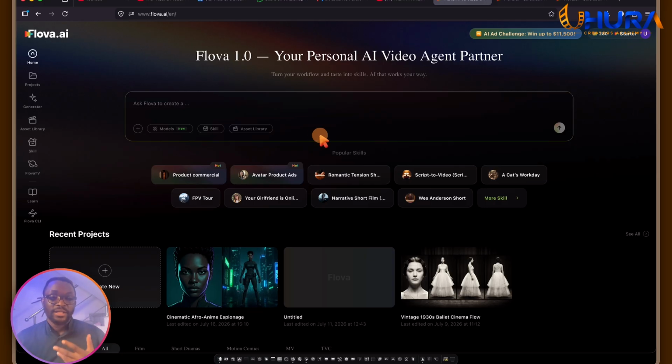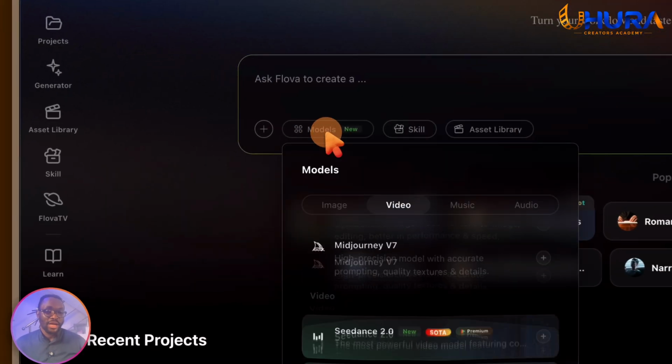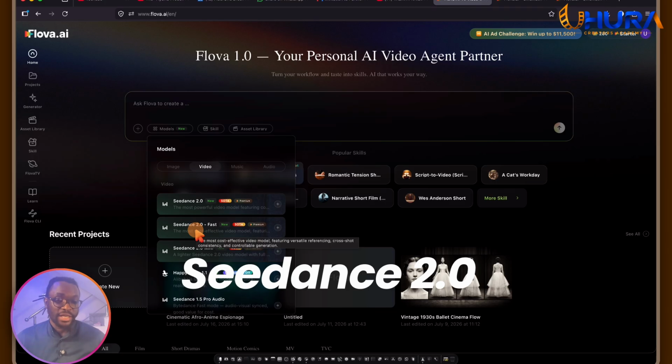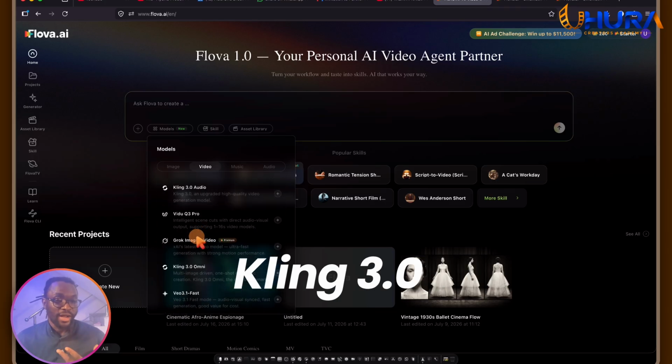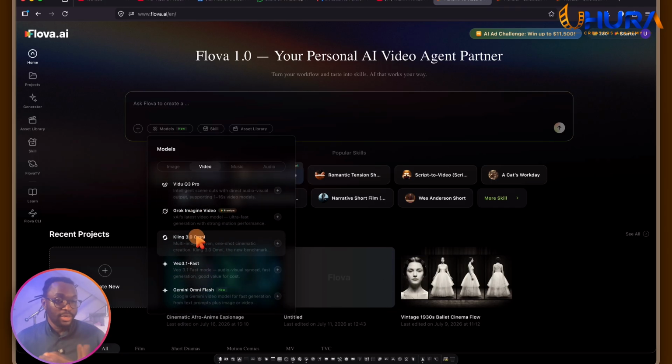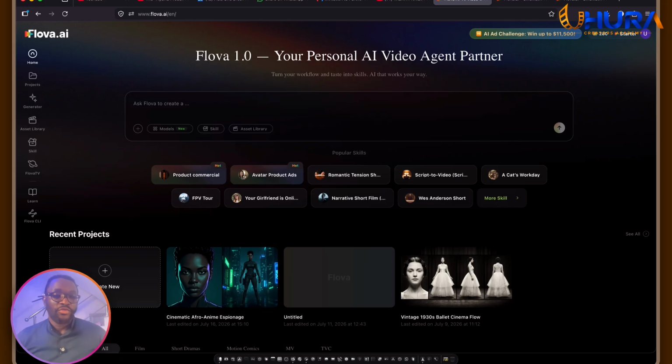This is Flover AI. This is an aggregator site. So by aggregator site, what do I mean? It simply means that you can access most of the powerful A-list AI tools in the market. So if you scroll down, you realize you have Seedance here, we have Kling 3.0, we have Veo 3.1, 3.1 Fast, Gemini Omni Flash, and these are basically the tools you need for your AI filmmaking toolkit. For Flover, it's more of the automatic mode, which is the agentic workflow, but I'll show you why this is powerful in a little bit.